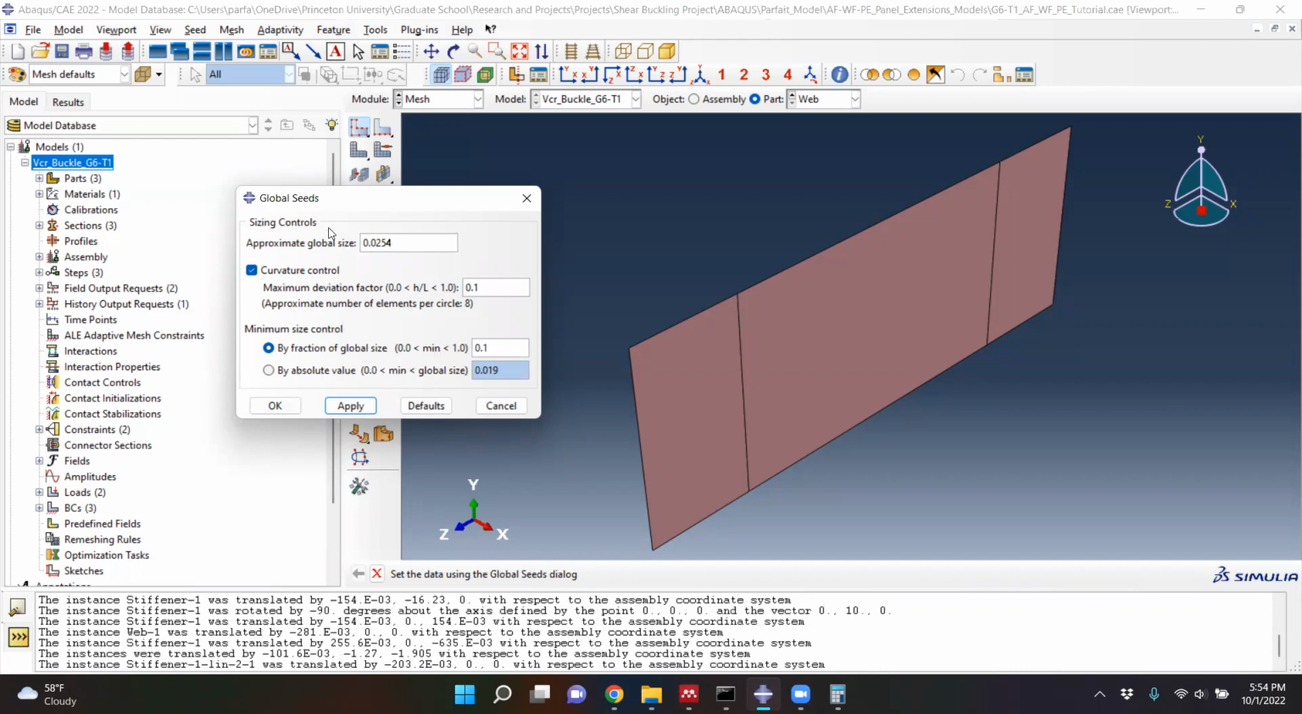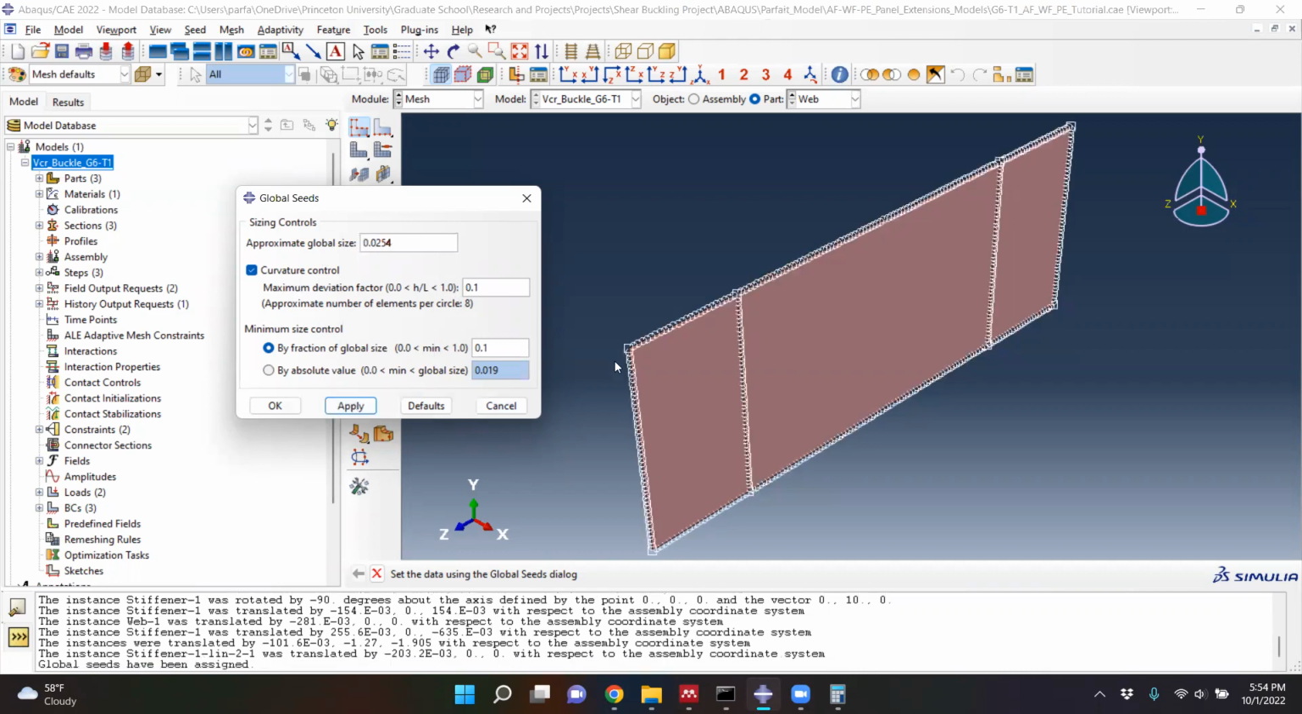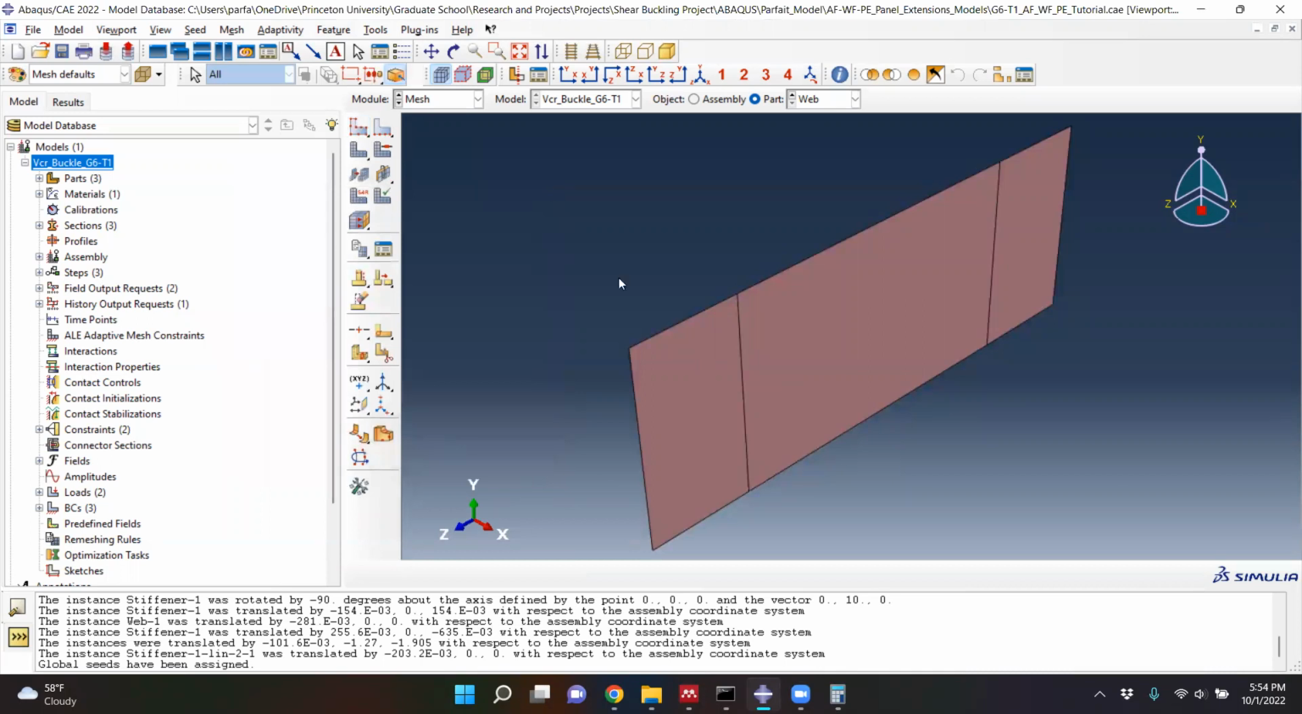And we're going to keep the curvature control on and leave everything the same in this case. Once you click apply, it gives you an idea of the seed of the mesh and how it looks. If we're happy with that, we can always change this number and make it bigger or smaller. If you click OK, now we have to mesh our part.